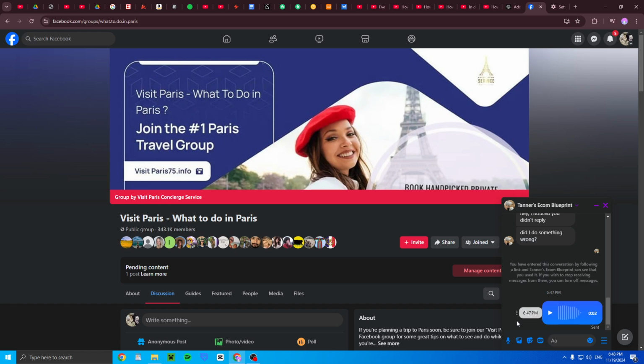So as I said, open up the chat with the person you want to save your voice messages from. And what you simply do is then go down and click on these three dots, and there should be a download button.